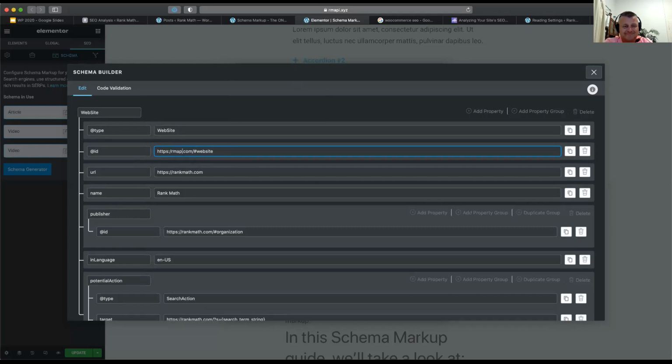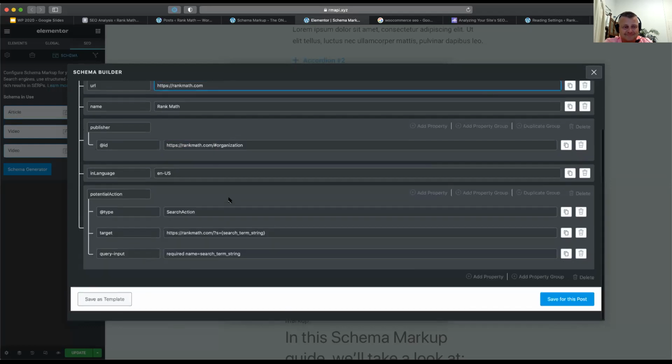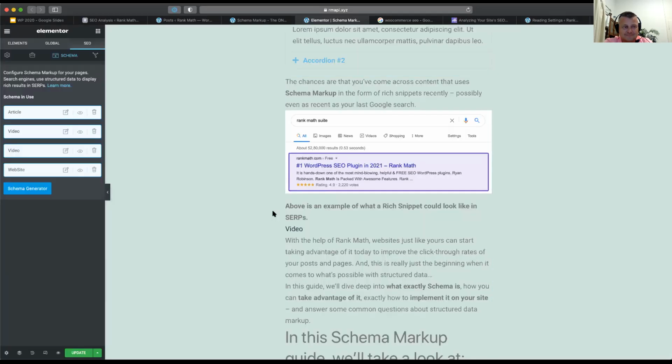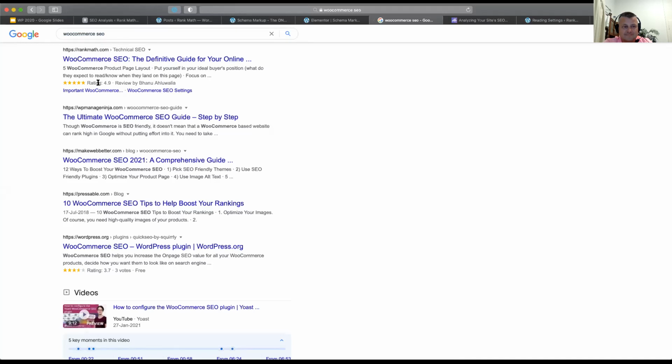So let's say it is going to be rmapi.xyz, and then you can change all the values and click on save this post, and now you are ready with the schema that your competitor has implemented on their website. This way it eases your process to add the schema markup. For example, say your competitor is RankMath for WooCommerce SEO. As you can see, the star rating is being shown, and not all the results are showing the star rating in their search results.